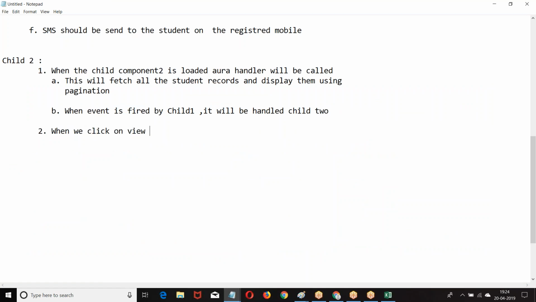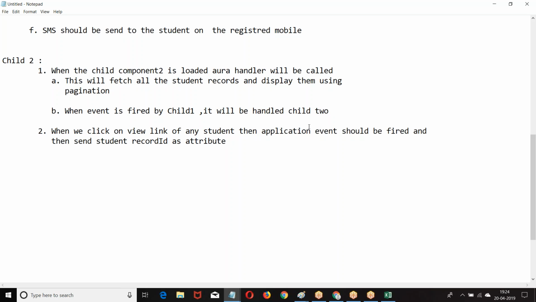click on the view link of every student, then the event should be fired and that should send the student ID. The application event should be fired and that should send the student record ID as an attribute.